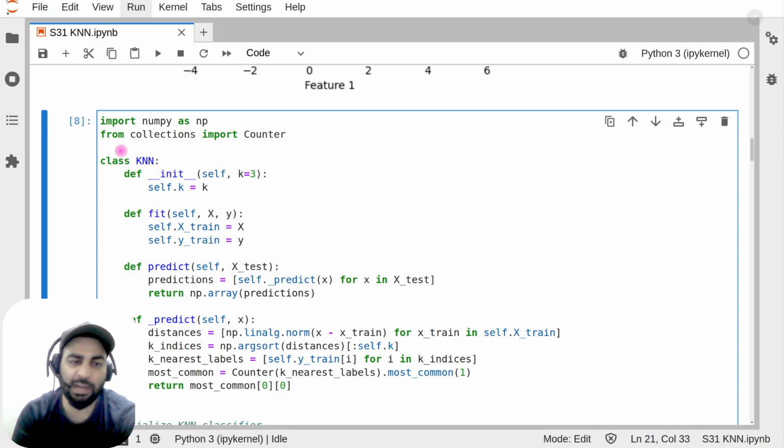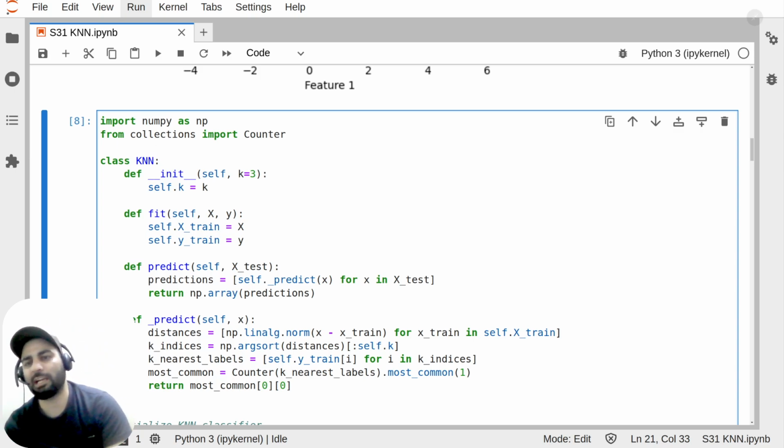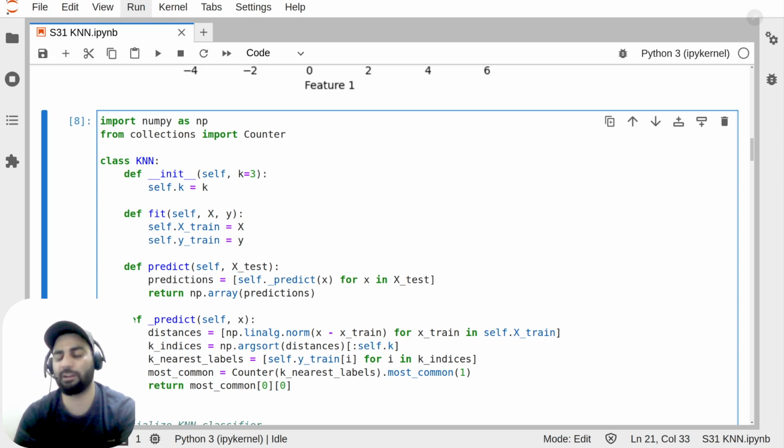So if you see over here, I made a class KNN. I won't explain what class means because we'll take some separate sections on what these classes and things are. But as you know, there are functions, you know the functionality of what functions do. So here k is equal to 3. This is the default value of k.